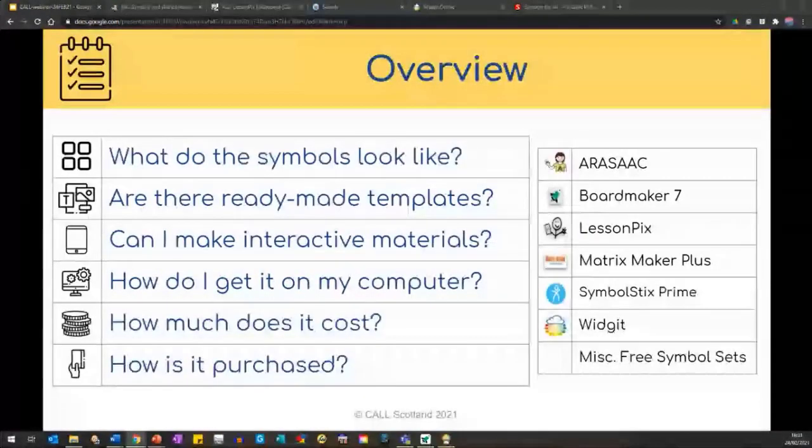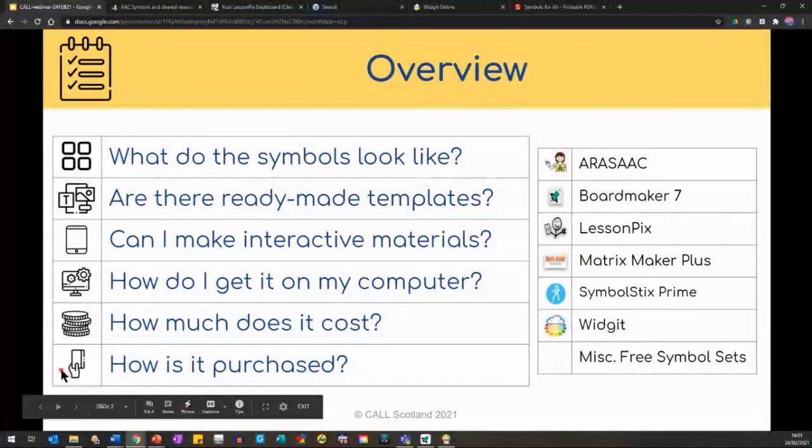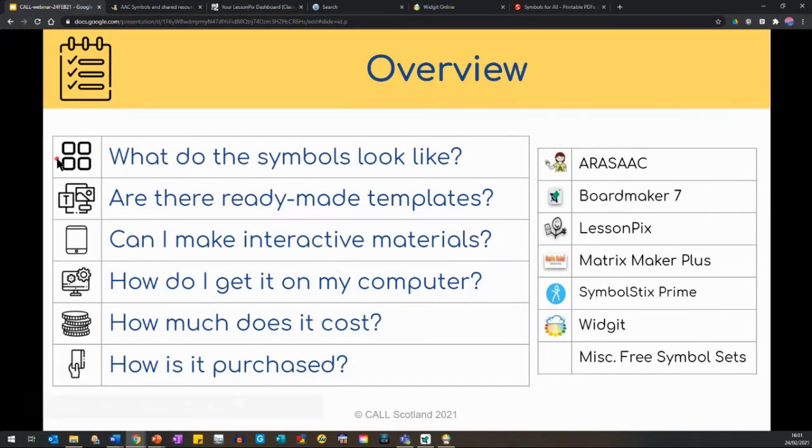And it will have a kind of summary page of all the symbol resources that we're going to look at. So the plan for this afternoon, because this is an overview and not a step-by-step walkthrough of how to use these bits of software, is that we're going to examine some of the options that are available by using these questions to help us think about what things look like and what's out there.